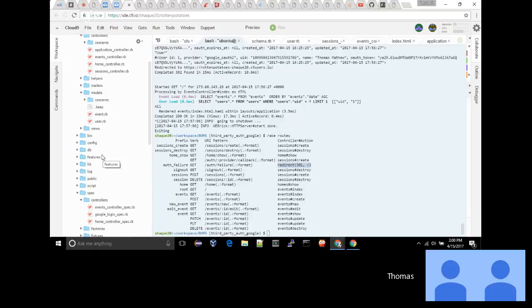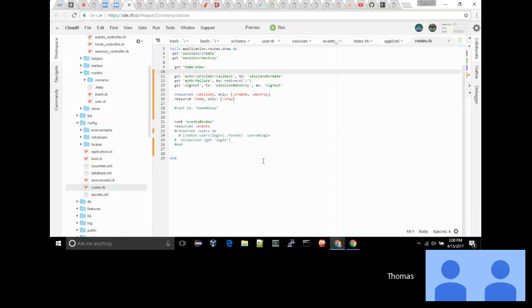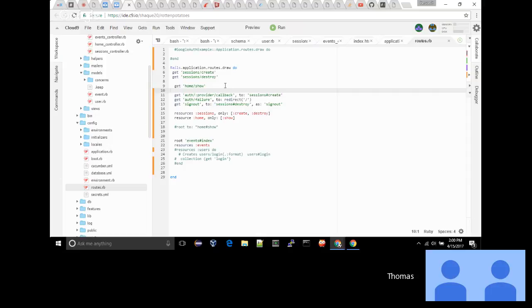It would be under config. Okay. So you've got Rails application routes draw do. Why do you have get home show? And not only that, but you have so much of this stuff. Well, I guess some of the stuff from OAuth, you have to do it the way they say. So you've got resources sessions, only create and destroy. You have a resource home. What is that?